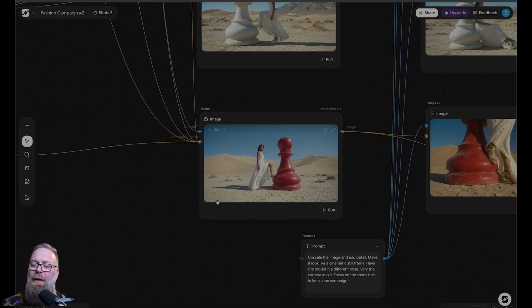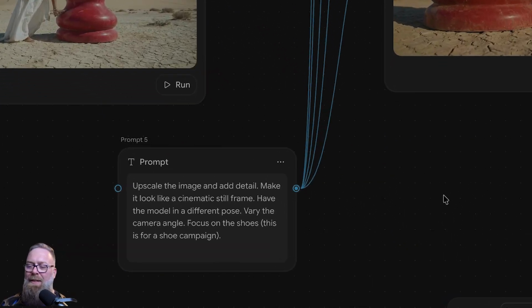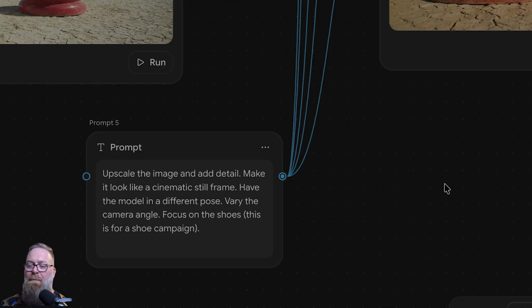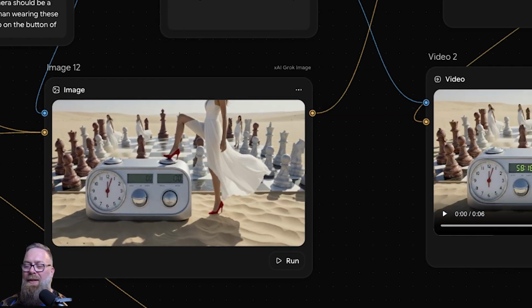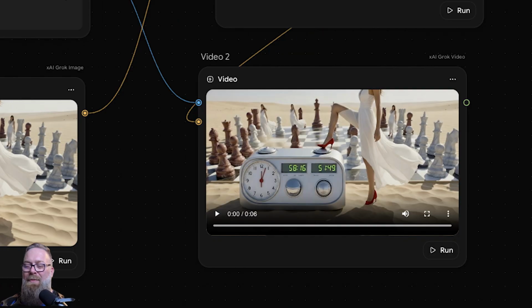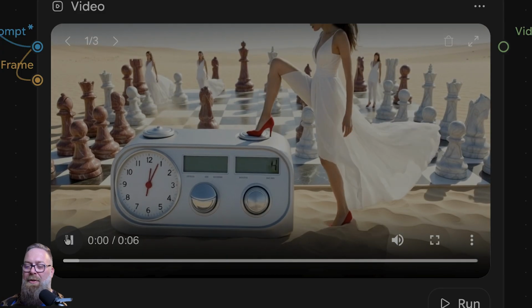I played around with variations: upscale the image, add detail, make it look like a cinematic still frame, have the model in a different pose, vary the camera angle, focus on the shoes because this is a shoe campaign. I had an idea for a chess clock on the side of the board. The image models almost got it, but what convinced me not to go after this was none of the video models could handle the actual counters counting down.